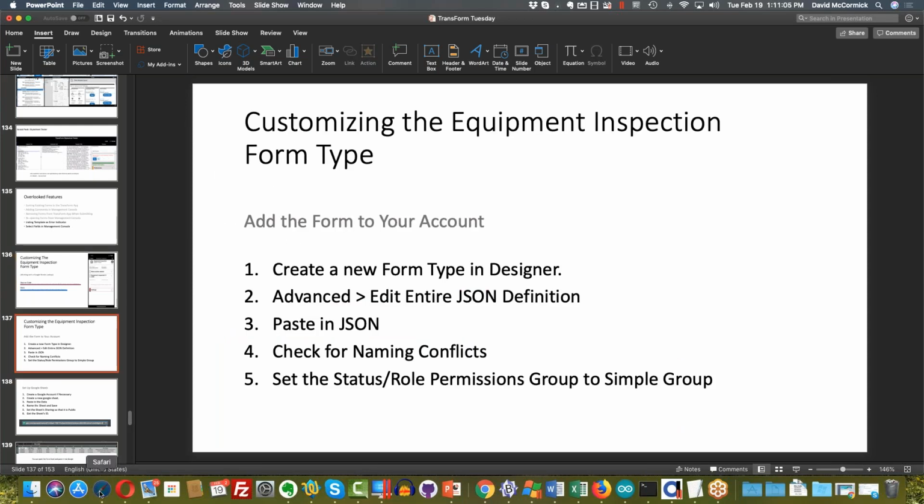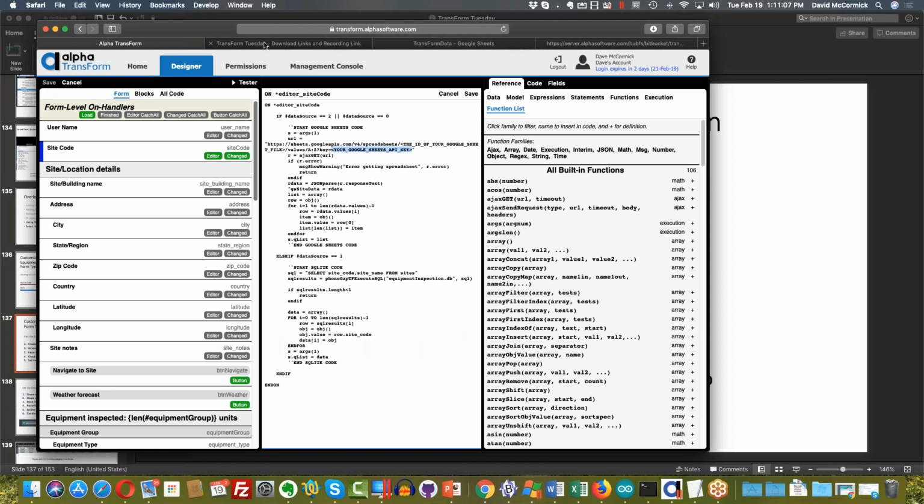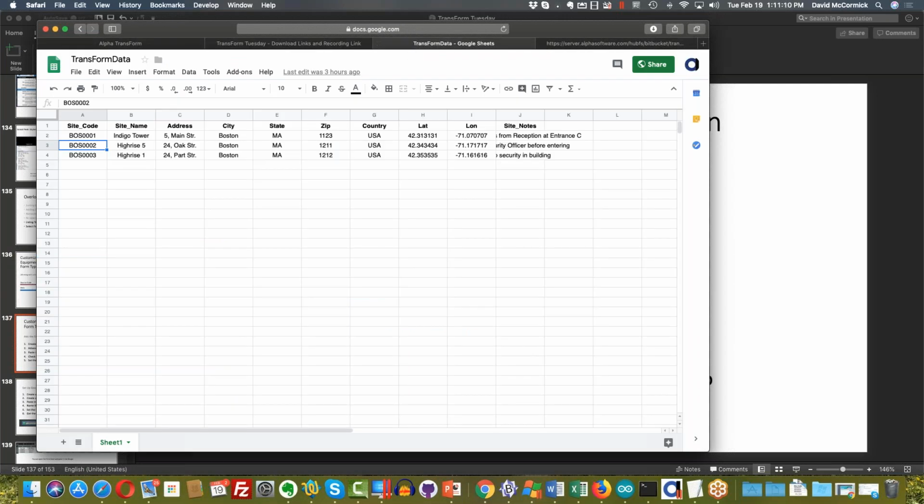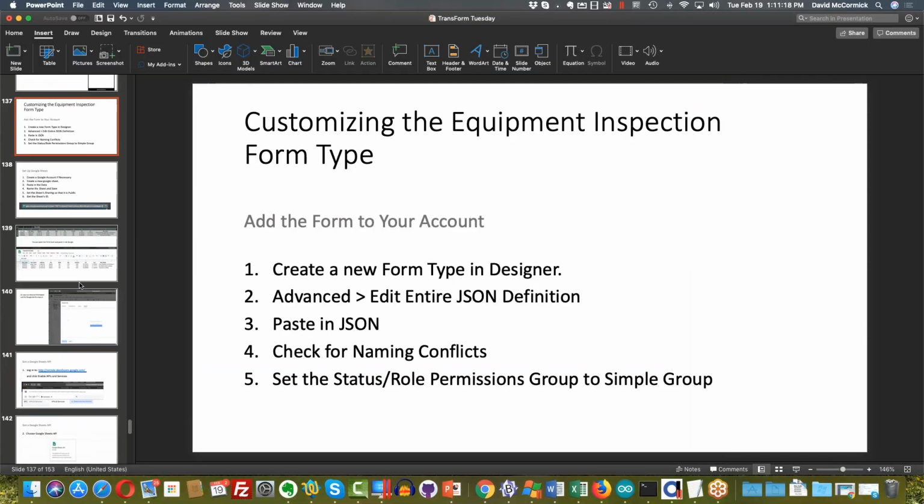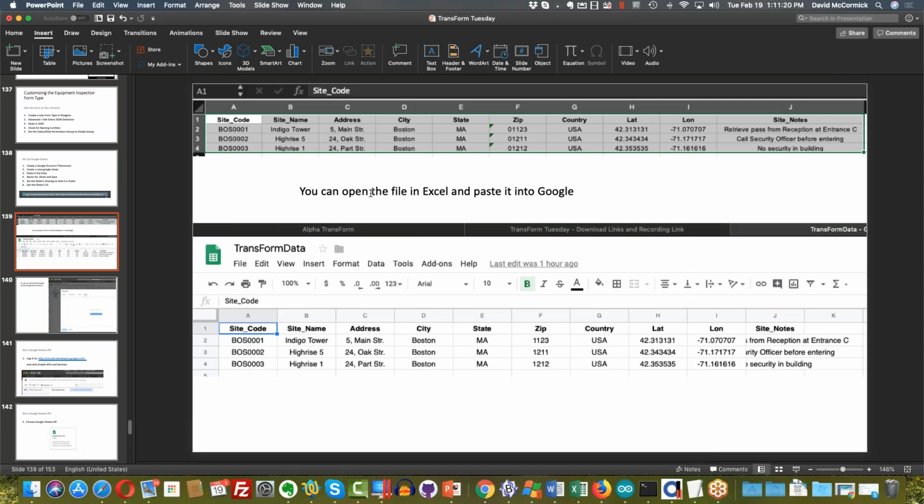Let me just pop over to the Google Sheet. Here it is. Here's the Google Sheet. So the way I did it was I just opened it in Excel and I pasted it. I've got a spreadsheet of that, so you can open it in Excel. What I did was I just pressed Control A to copy everything, and then Control V to paste everything into that sheet. And I gave it the name TransForm Data when I was in Google.